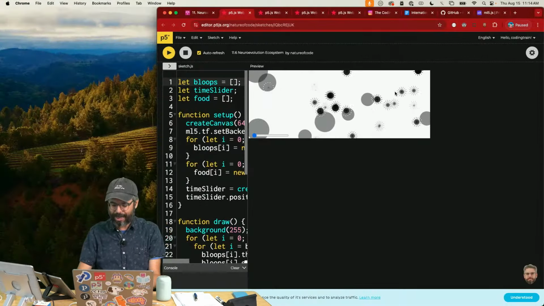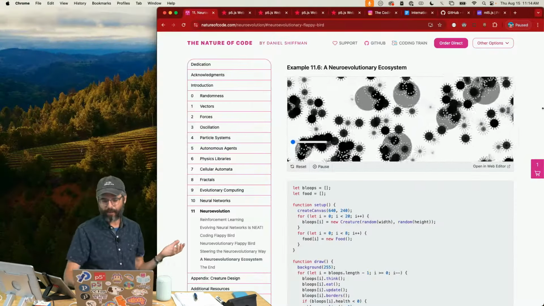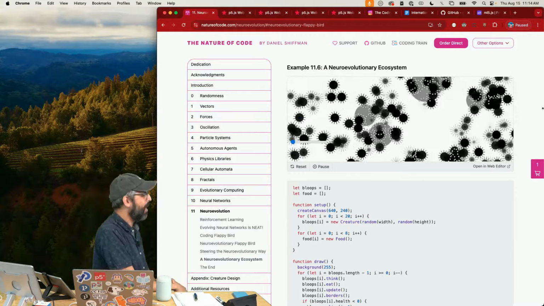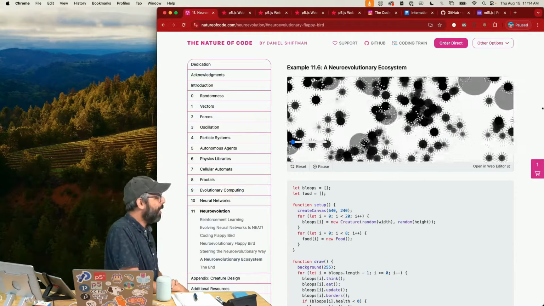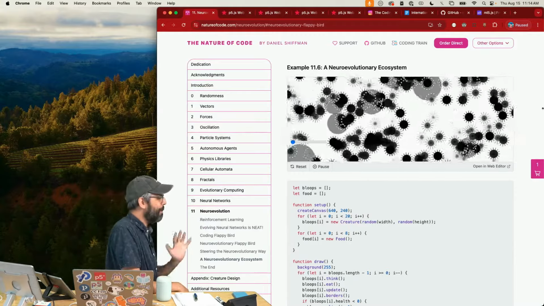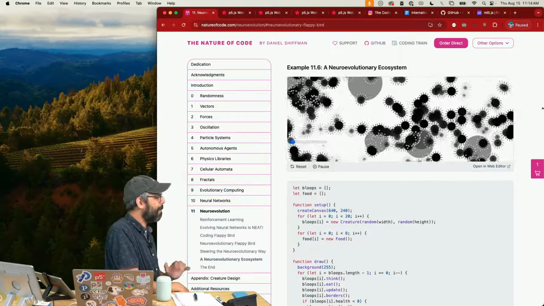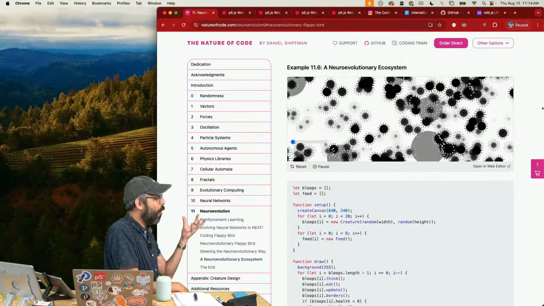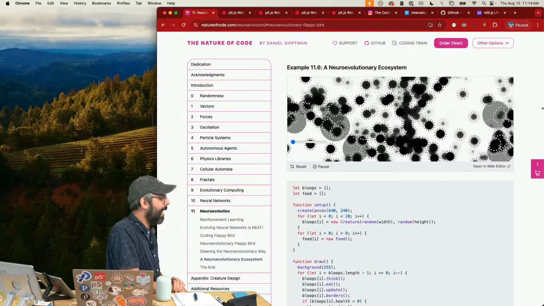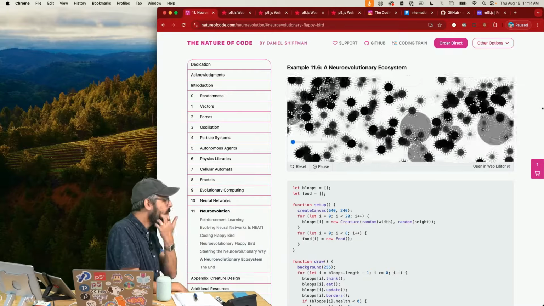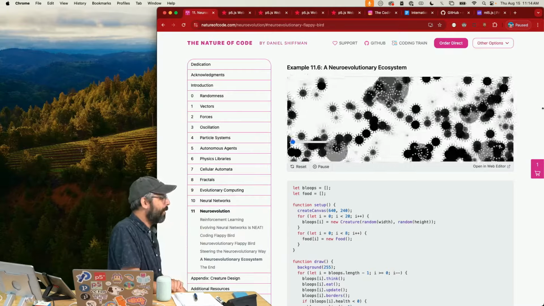And over time, you're left with a world of creatures that are much, much better at eating all of the food. There's some interesting questions around how to balance this ecosystem. I think at some point, it might get overpopulated and then they'll all start to die out. But there we go.